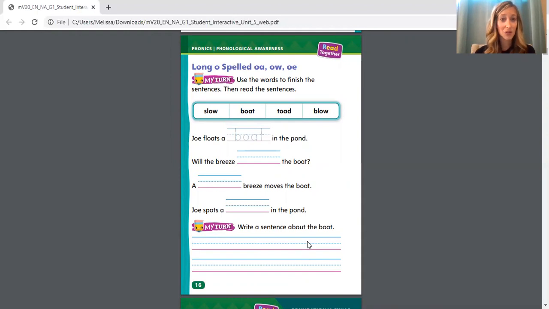All right, on this page, you have more practice with the words slow, boat, toad, and blow. You are going to use the words to finish the sentences and then read these sentences out loud. The first one is done for you, but let's take a look at it. It says, Joe floats a boat in the pond. Okay, so you're going to trace the word boat, circle it or cross it off in your word box to know that you've already used it.